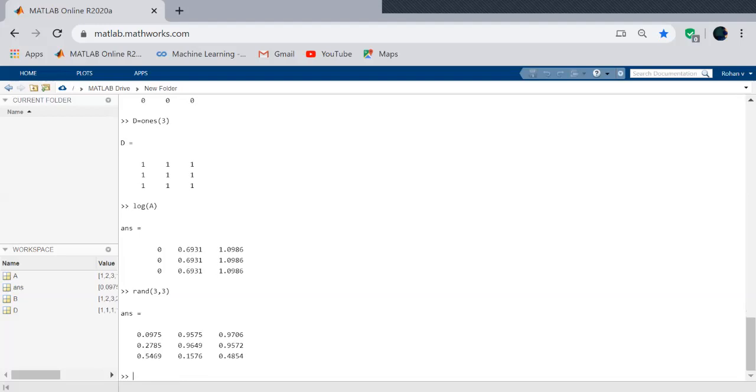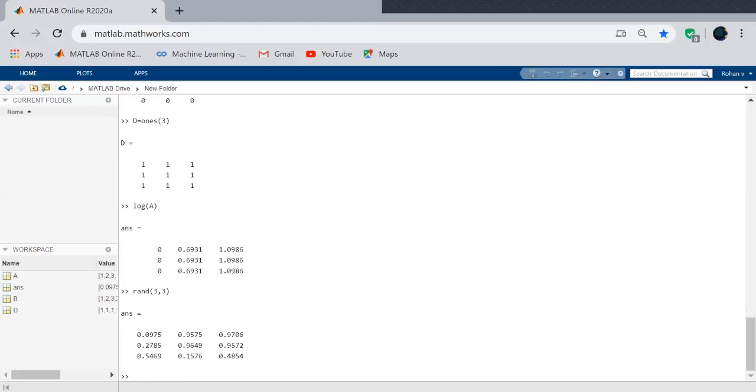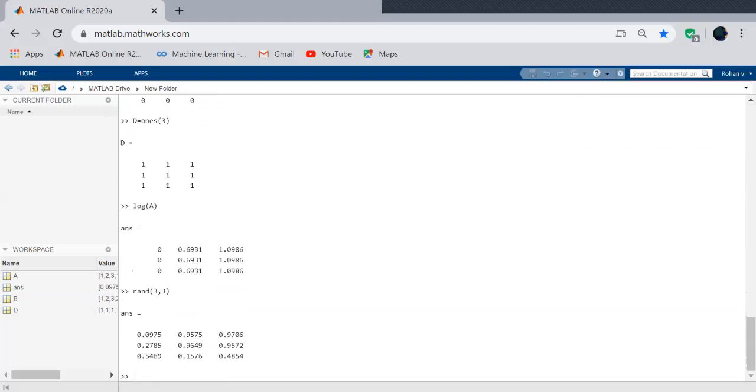So these are a few functions which can be useful with a matrix, and this is a must-know if you are beginning with machine learning.